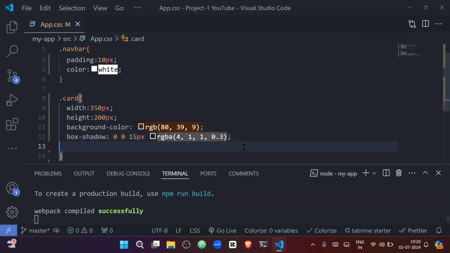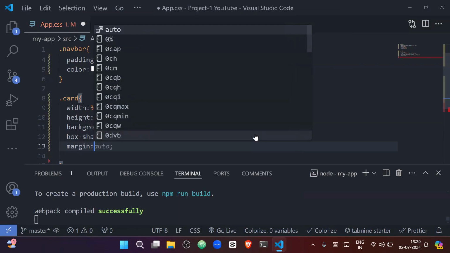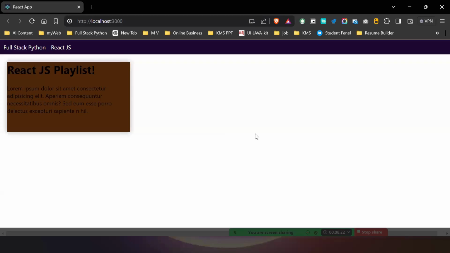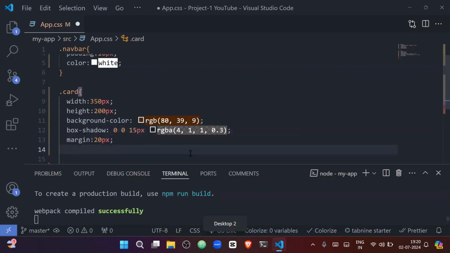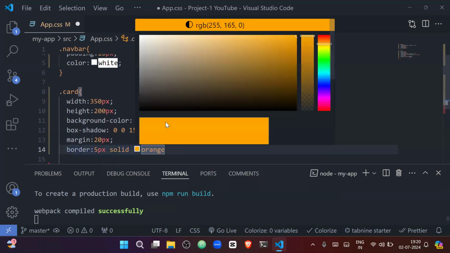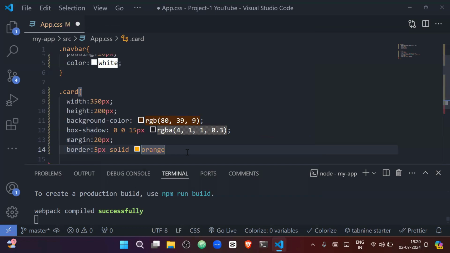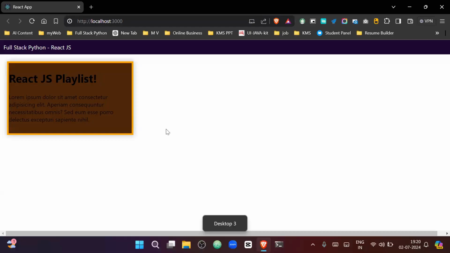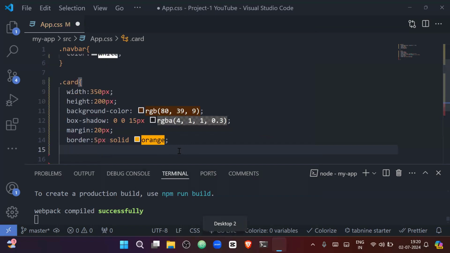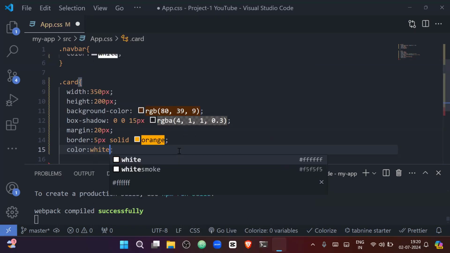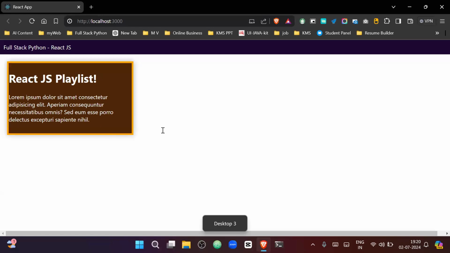Now what will I give? I'll give some margin as well. What margin should I give? Like 20 pixels. After that, I'll give a border as well. Border 5 pixels solid, and I will give some color. Let me choose a proper color for it. I think orange would be better. Now let me change the text color as well. Text color white. So it's looking fine.